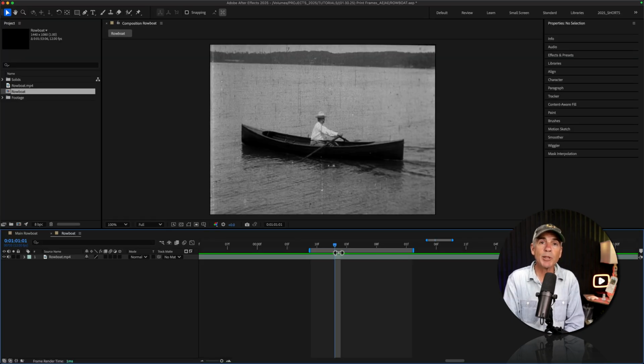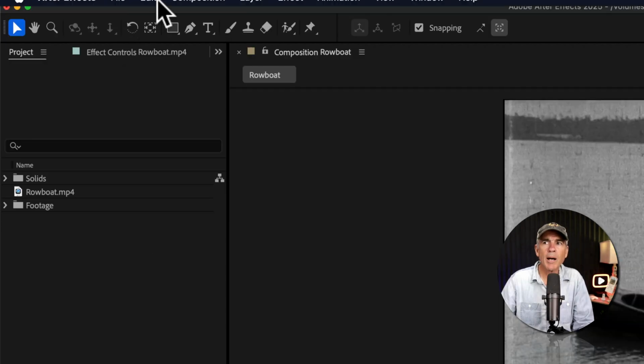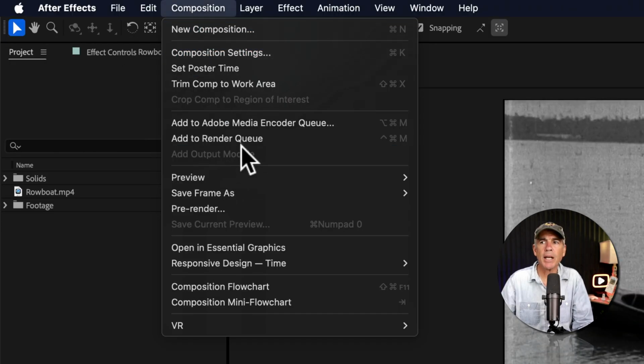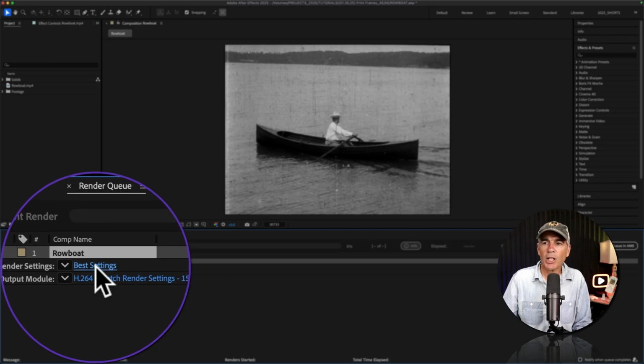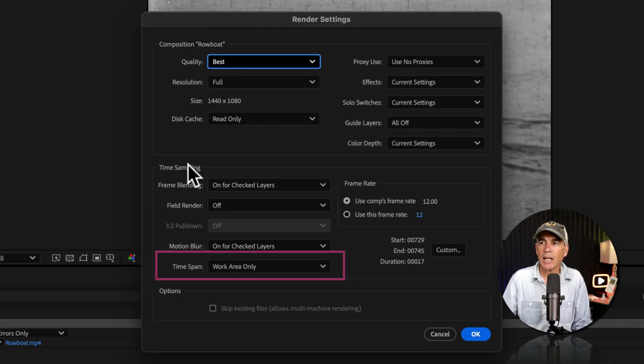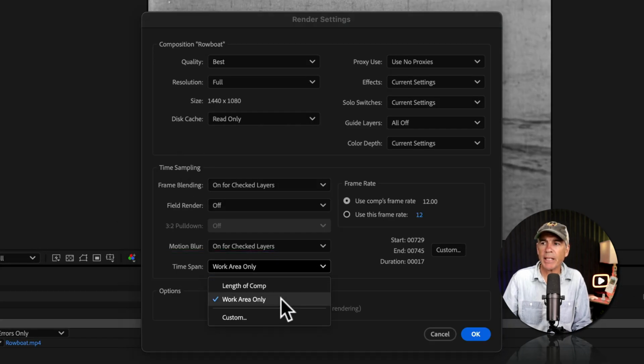Now I'm going to export the 16 frames in the work area as a PNG image sequence using the render queue in After Effects. Go to the top menu, click on Composition, Add to Render Queue. First, I'll click where it says Best Settings. I'm just going to make sure that the time span is set to work area only.